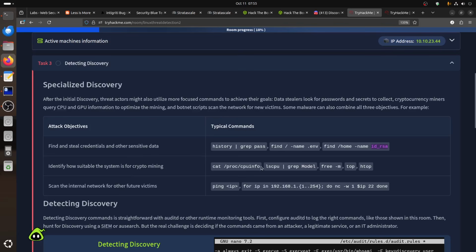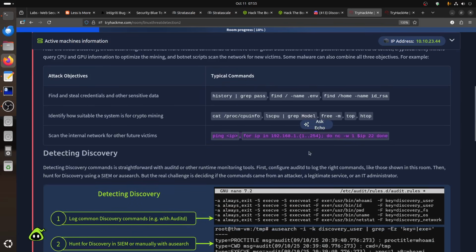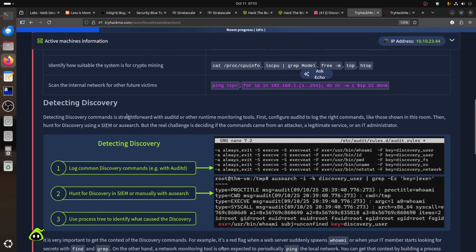For example, here they're looking for CPU info. This one also is a command for free memory and things like that. Scan internal network, the ping loop. We use this also if you are in CTF rooms sometimes to look for local open ports or open network. Detecting discovery commands is straightforward with auditd. Remember, this one is good to install on Linux, or other runtime monitoring tools. First, configure auditd to log write commands.